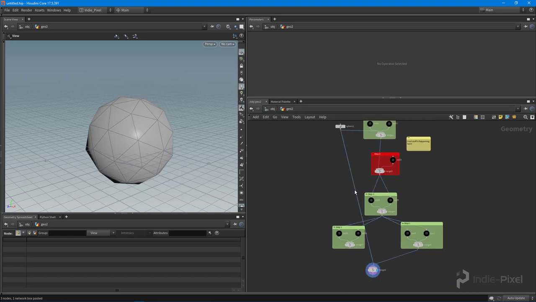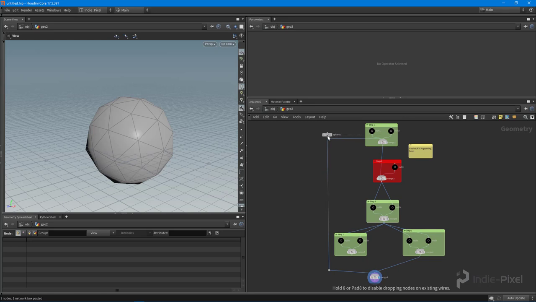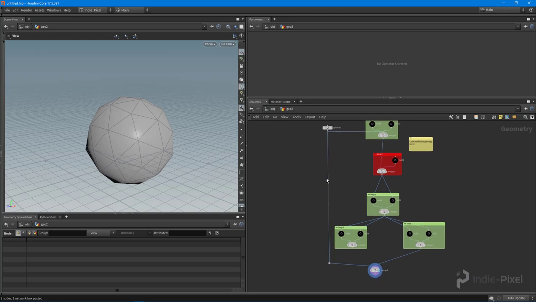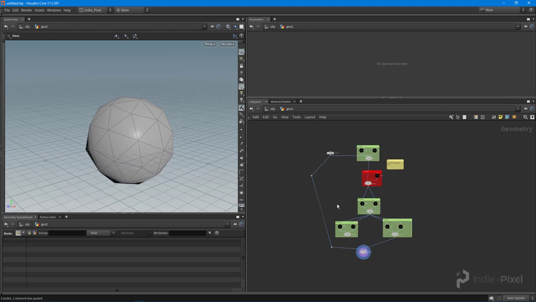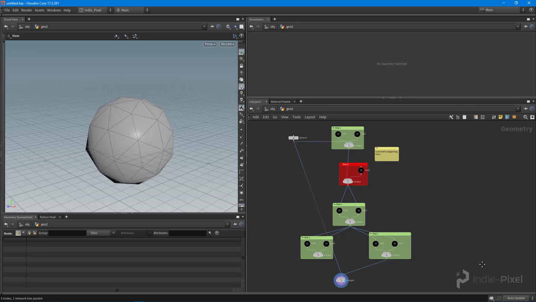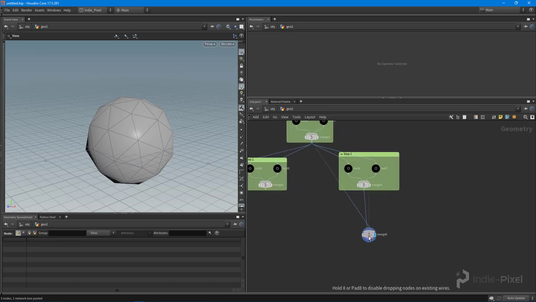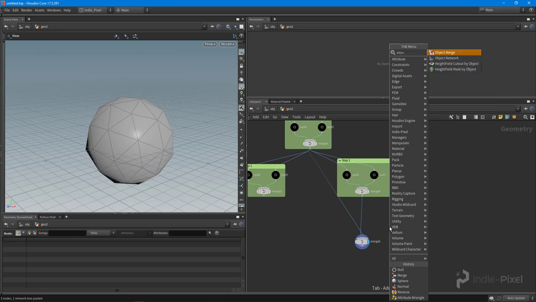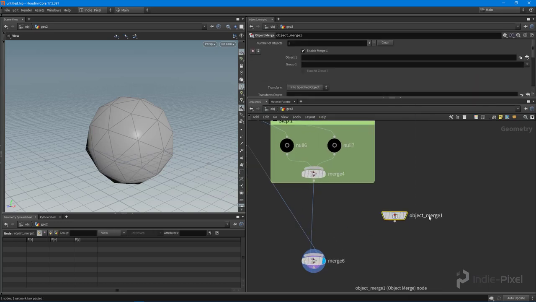One way to do it is you can alt click the line to create these kind of routing nodes there. And you can create as many of these as you really want. That's still not ideal. I'm just going to drag select those guys and hit delete on the keyboard to get rid of them. And the thing that I like to do is I like to use an object merge node. This allows you to find geometry from other sides of your network. So I'm going to say get sphere here.